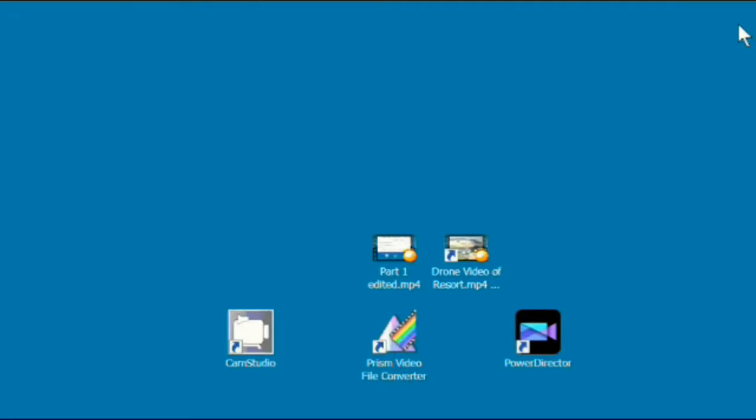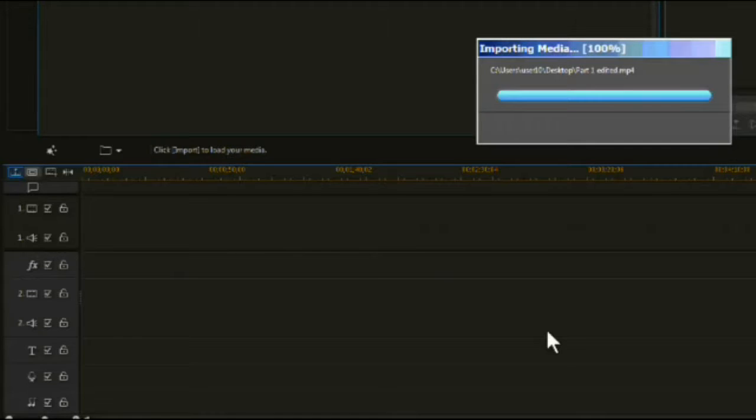There are several ways to open it in Windows. I'm going to start PowerDirector with this file by dragging that file onto the icon for PowerDirector. Now PowerDirector will start and will load that file.